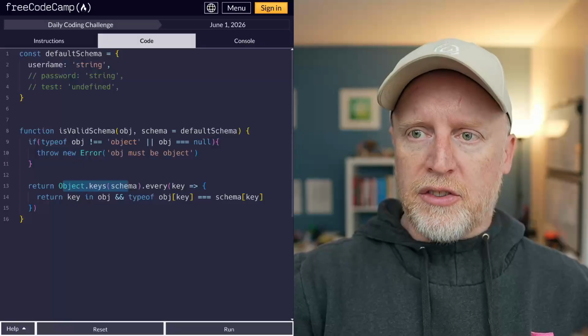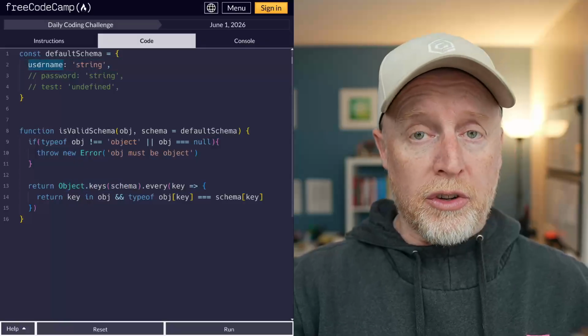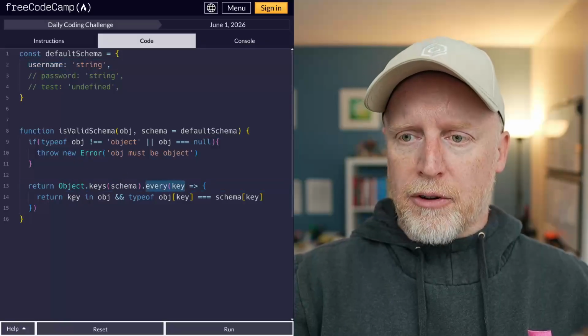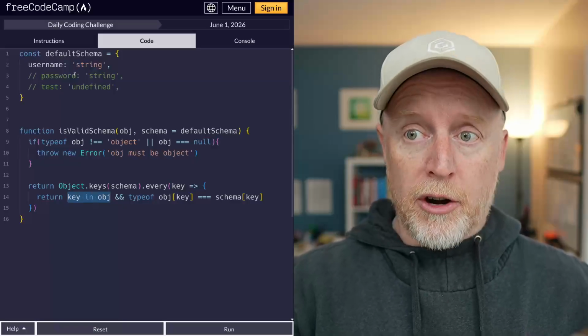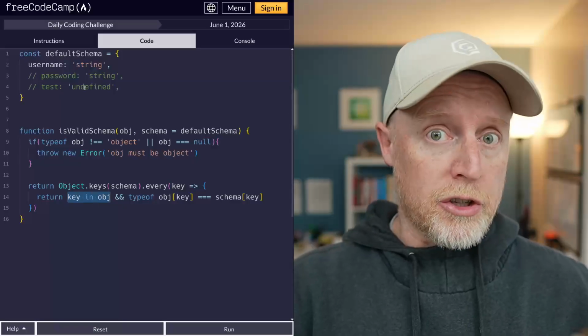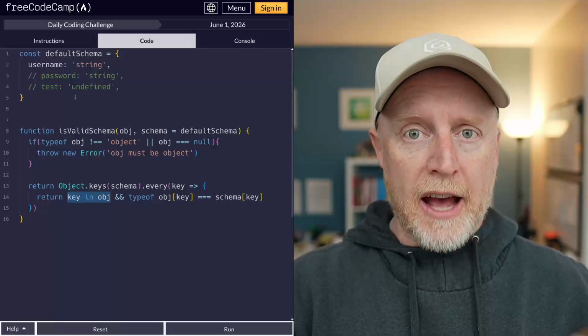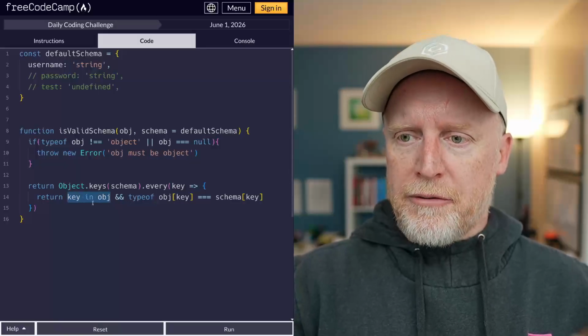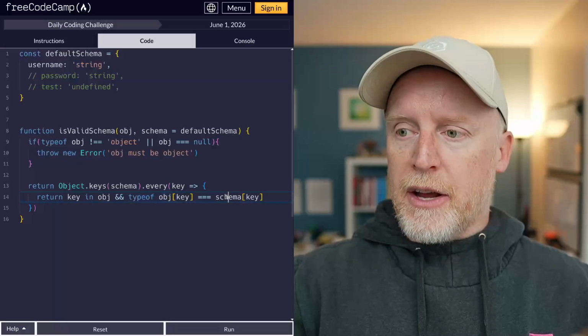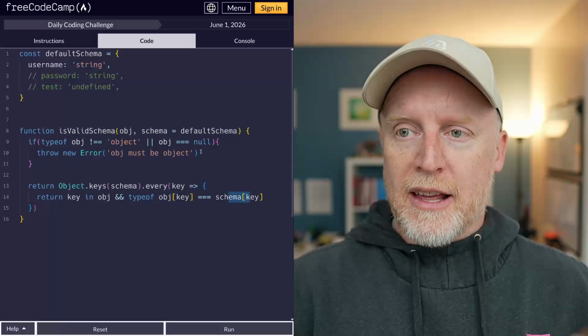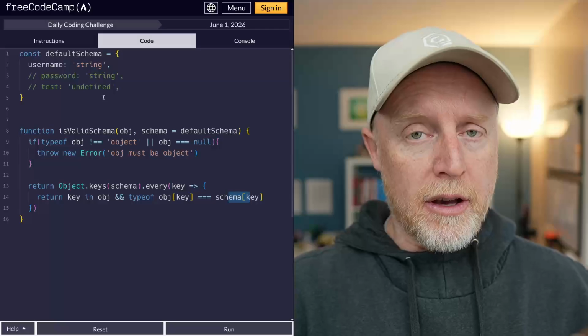So we got the keys out of the schema, in this case, just the one, username, and did an every where we tested to make sure that key existed inside of object. Very important because of our undefined. Go watch the video if you need to catch up on that. And then if it does exist, we check the type of that key and make sure that it is equal to whatever the actual defined type of that key is, okay?